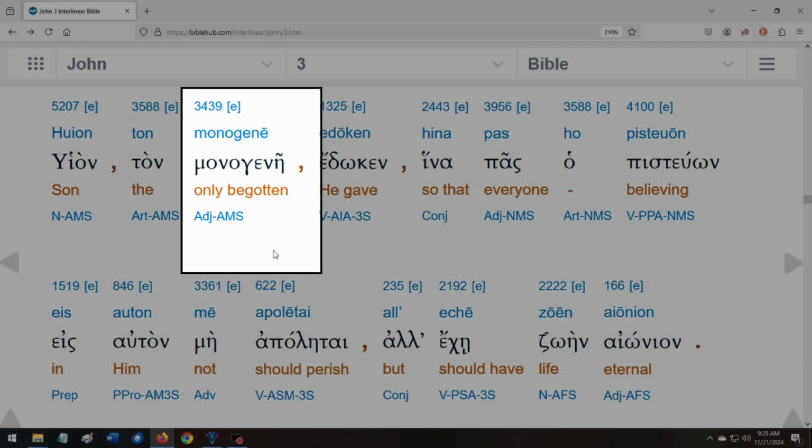And in the context of our sentence here, the translation that is offered is only begotten. Now the letters at the bottom here give us grammar information. It's an adjective, but the real gold we find up here is in this number. Those of you who are familiar with the Strong's concordance of the Bible will know this number correlates with the number that the Strong's concordance assigns to each word in Scripture.